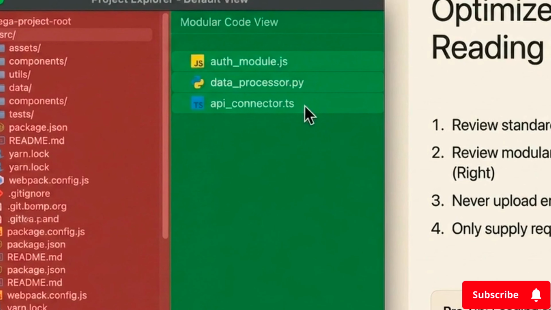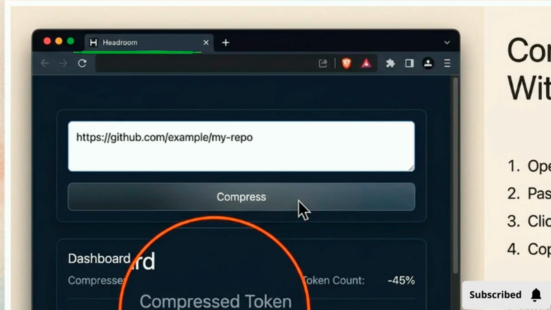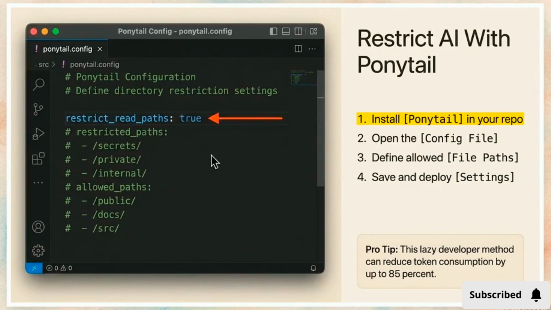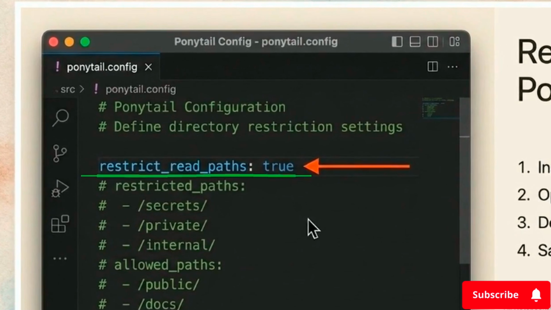Supply only the specific modular backend files required, like API-connector.ts. For larger text blocks, this tool, called Headroom, is invaluable. It compresses raw source material without losing logical context, showing a 45% reduction in token count right here. Finally, if you are using developer extensions, install Ponytail. This configuration file lets you set restrict read paths to true, physically blocking the AI from scanning unnecessary directories.